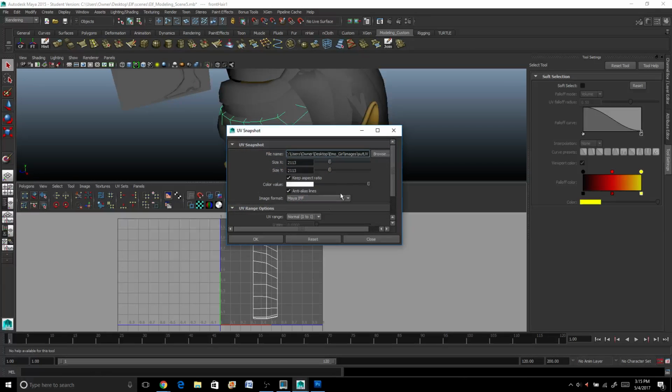UV snapshot. It's important that this stays above 2K. Let's do 23.8, and let's put this doing elf. We're going to do source images. We'll do elf.